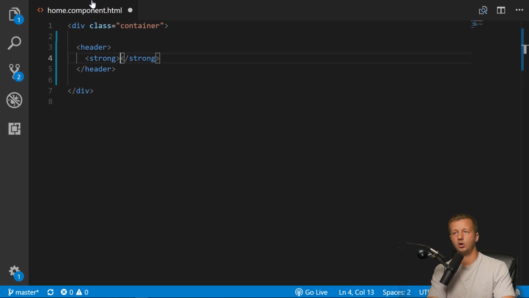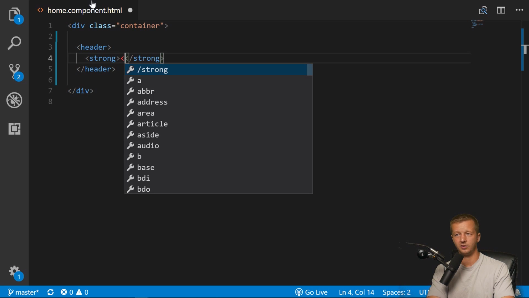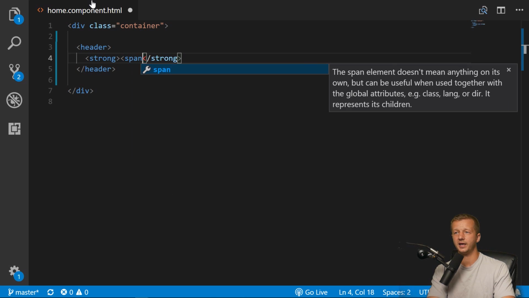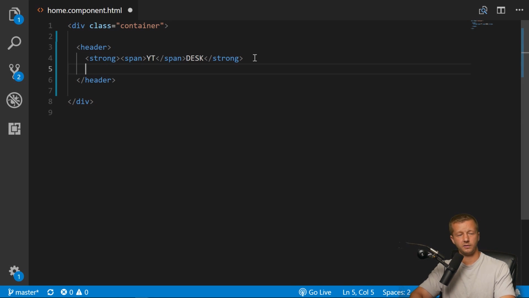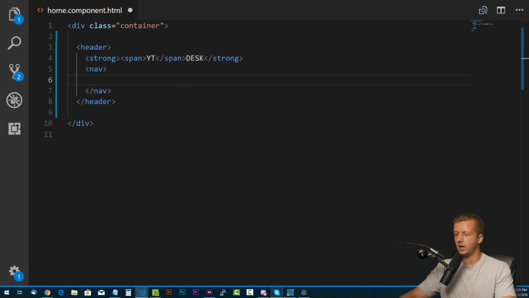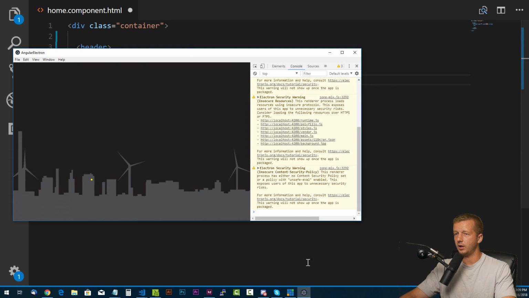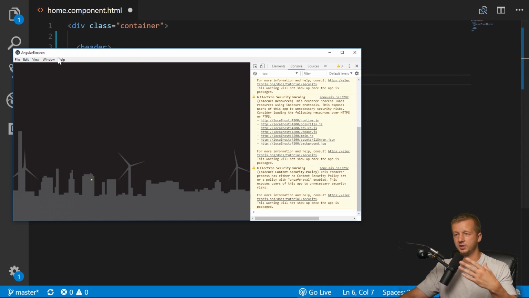All right, so we're going to put in a header element, and then the header element is going to have a strong element for the logo, and I'm just calling it YT desk. So we'll put in a span because I want the YT to be red, and then desk will just be white. And then after that, we're going to have a nav element because, once we convert this into a frameless window, we'll be able to mimic these up here, and so that's going to be a nav element.